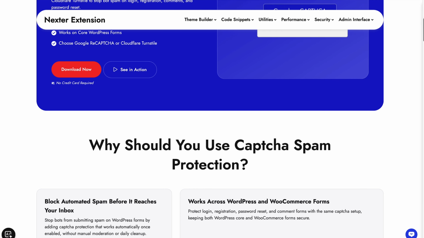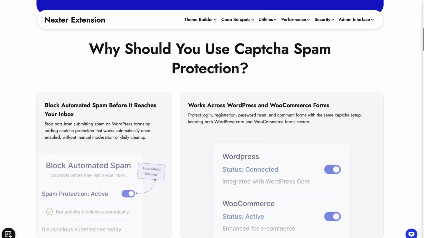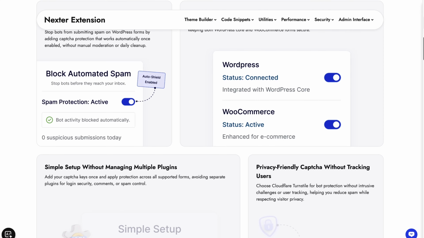So now you've got both options, Google reCAPTCHA and Cloudflare Turnstile. Just use the one that fits your site best.